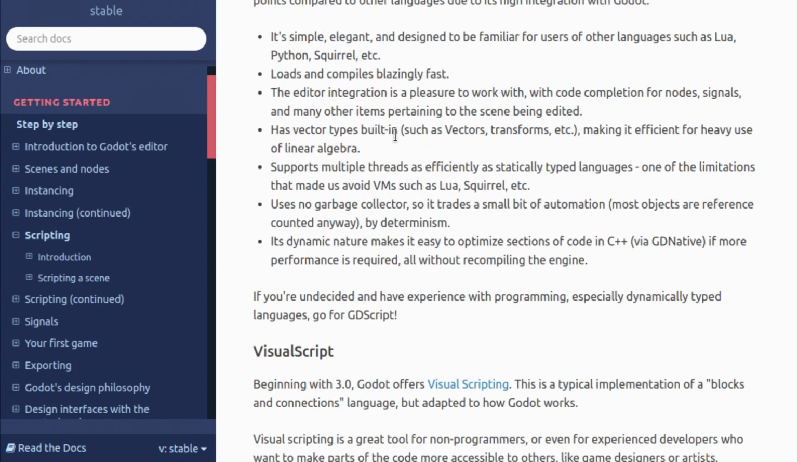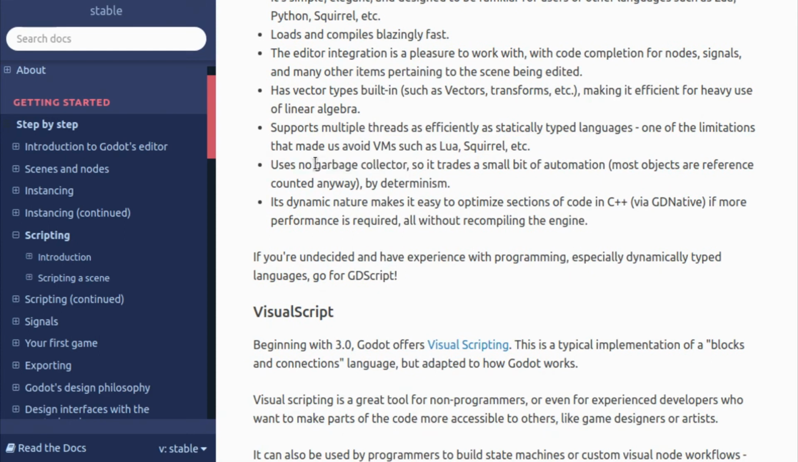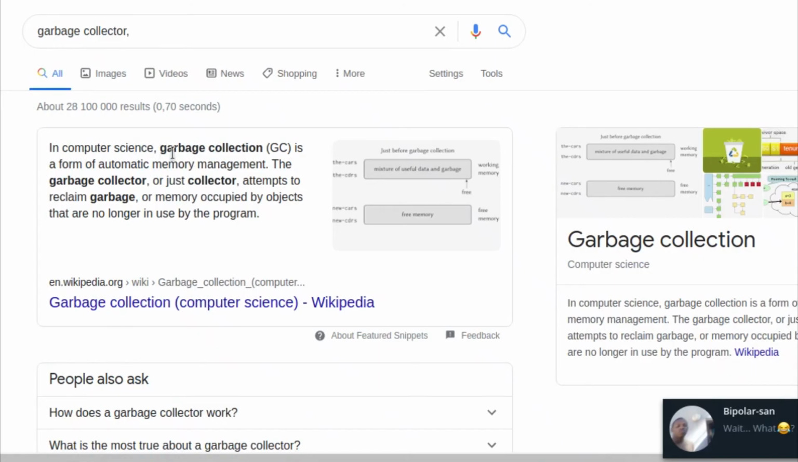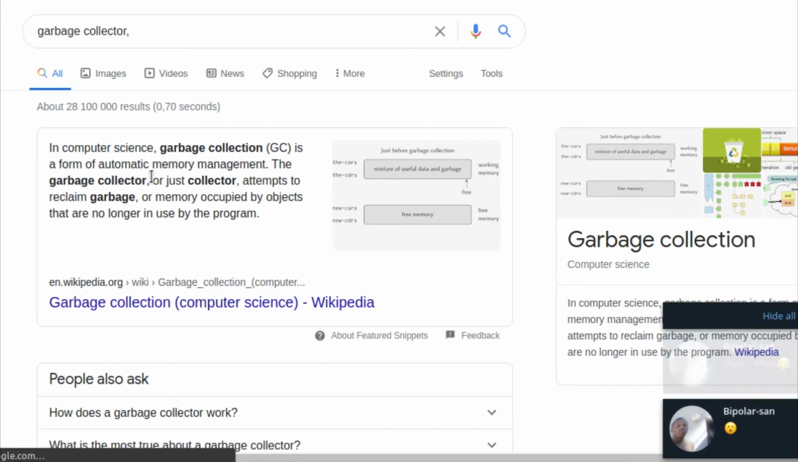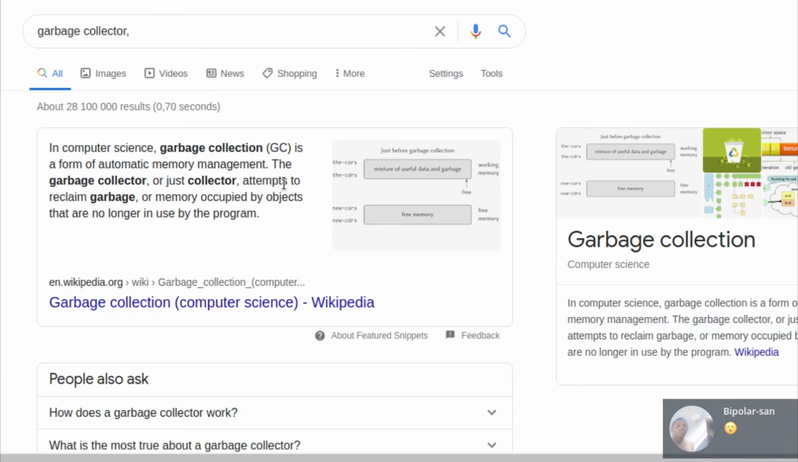It has vector types built in, which can be really useful, making it efficient for heavy use of linear algebra. It supports multiple threads very efficiently. It uses no garbage collector. I wonder myself, what is a garbage collector? Let's go search that up. In computer science, garbage collection, GC, is a form of automatic memory management. The garbage collector, or just collector, attempts to reclaim garbage, or memory occupied by objects that are no longer in use by the program.